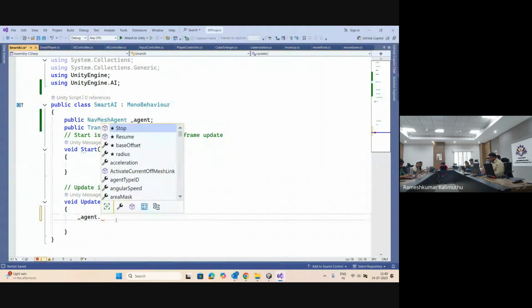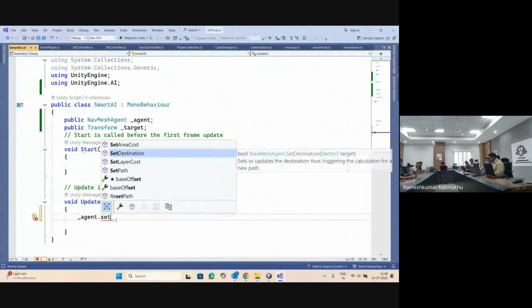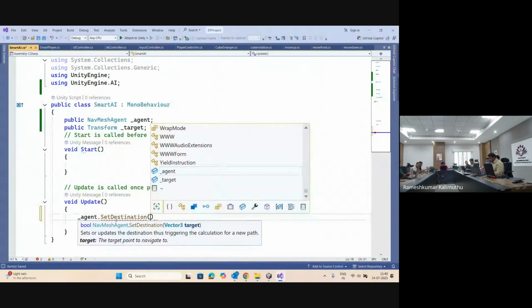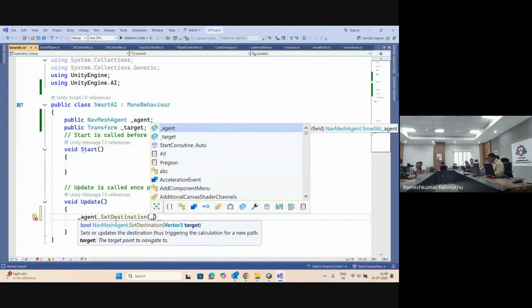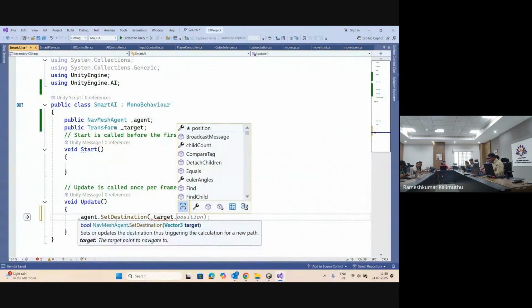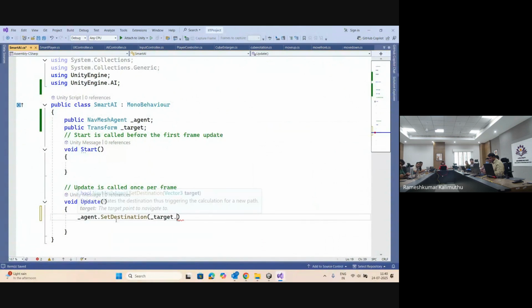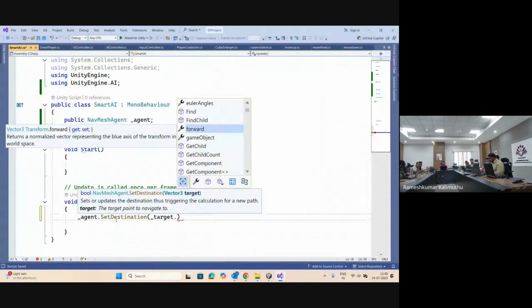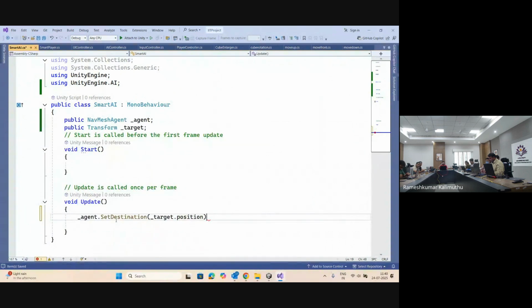Now inside the Update function, for the movement, agent.SetDestination, target.position. I didn't mention that you're supposed to look at the player, you're supposed to move towards the player. Inside that, you can type all the keyboard things. Here, your destination is the player. That's it. Okay, I have assigned it. I didn't write any other code.